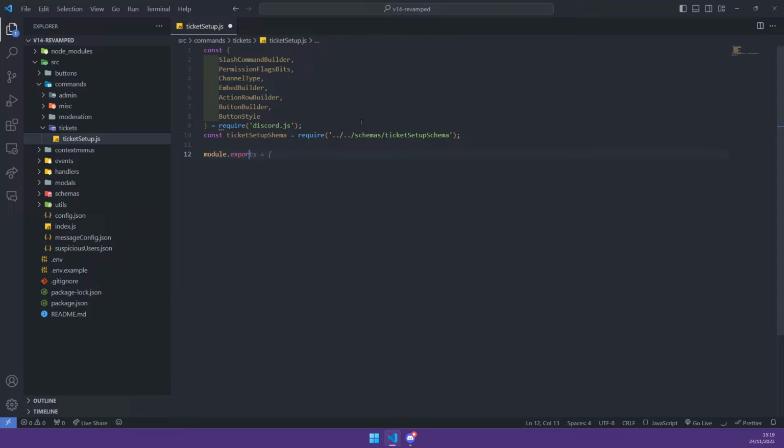Next up, we need to module exports. We need to module exports data, which will be a new SlashCommandBuilder. And we're going to set the name to be ticket setup. And I'm going to set the description to be set up the ticket system for your server.